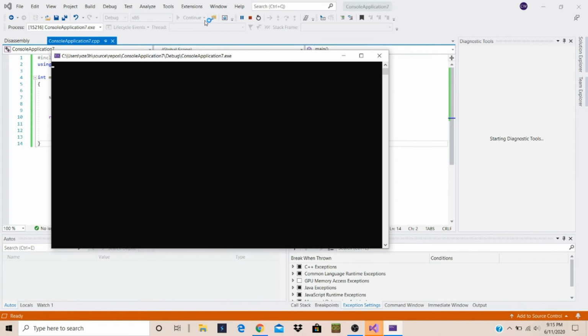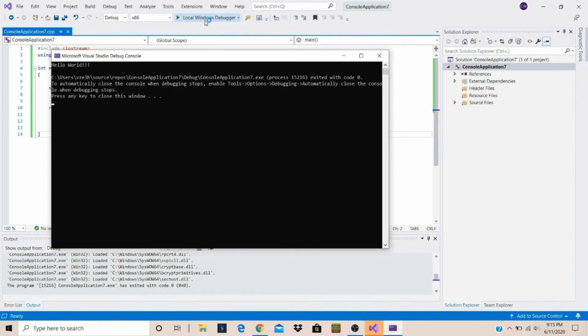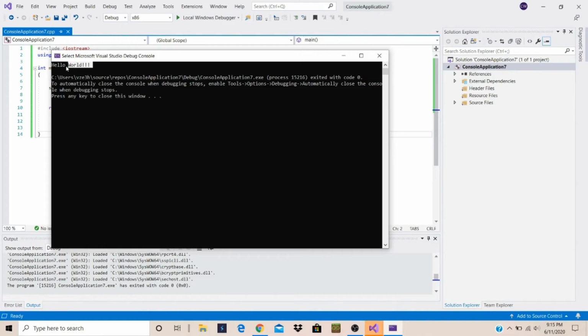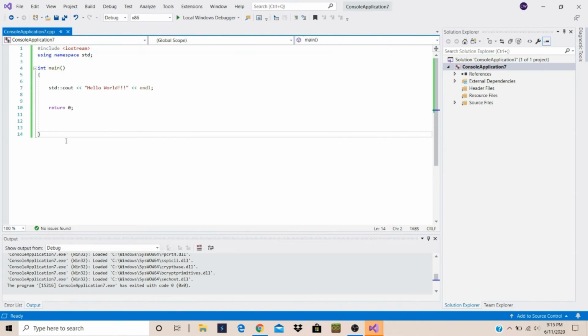And my antivirus will detect this for some reason. Oh, I guess it didn't. So as you can see, that's where it says hello world. And I can press any key to close this window. Now, I'm going to be changing up this, because now what we're going to do is mathematics.